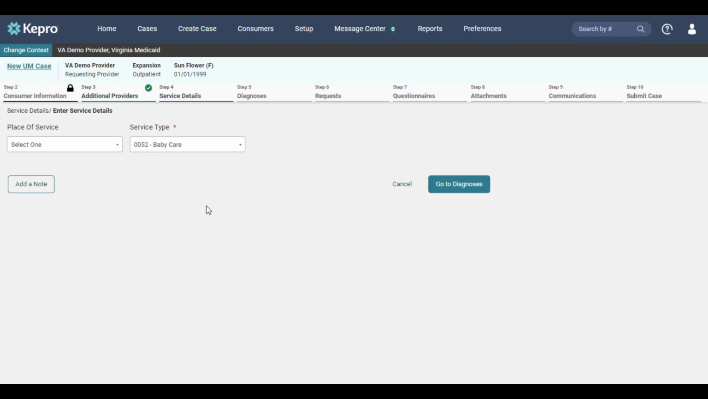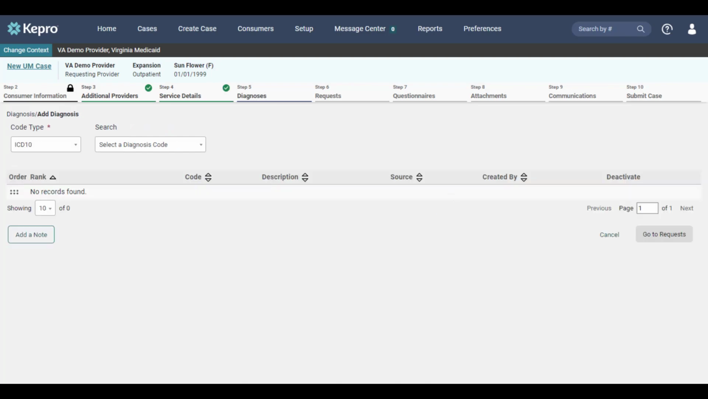Once again, be sure that you are selecting the service type that is appropriate for the type of request that you are submitting. Then click Go to Diagnosis. The code type defaults to ICD-10, and you will enter in your diagnosis code or the description of the code into the search field.